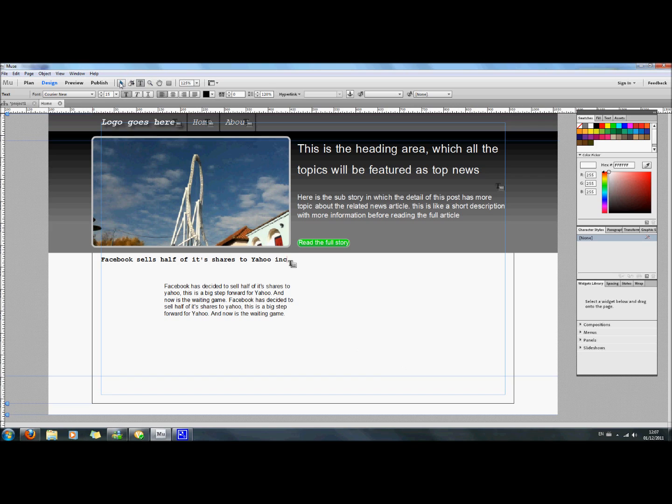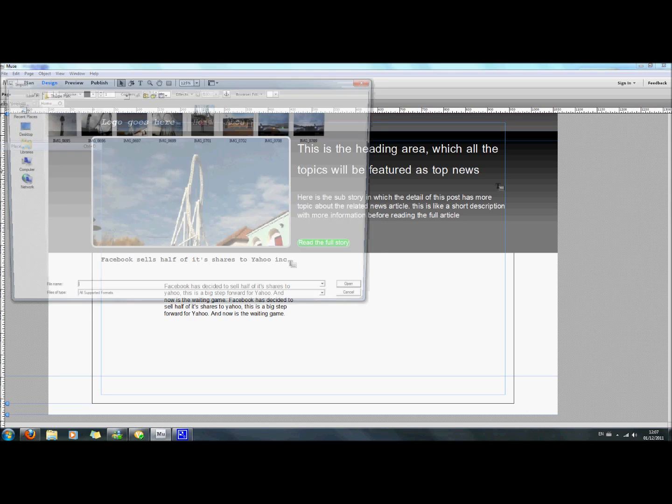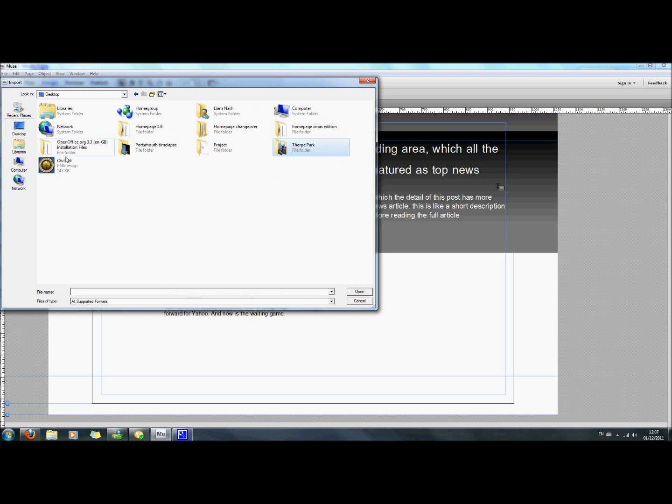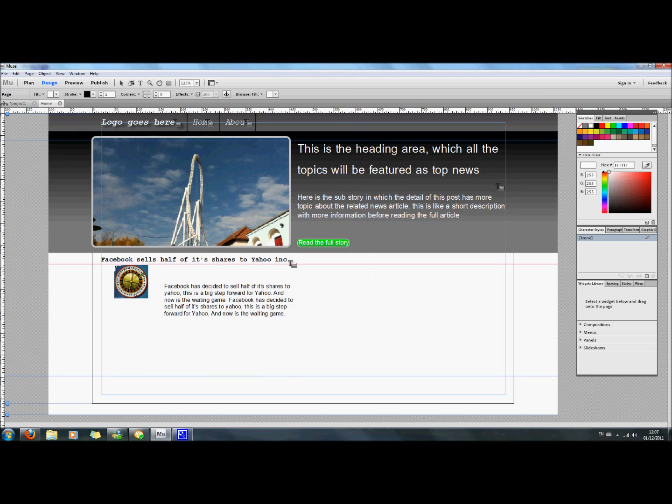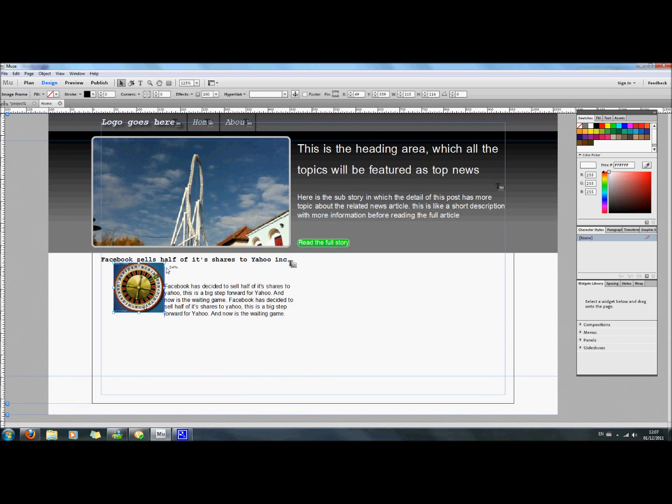Just trying to add as much title as possible here. And then here, let's just say I could have an image. Now I don't actually have any images of Facebook or Yahoo, so I'm going to really just use a random photo, which is going to be a roulette wheel, so random. And now I need to make this much smaller.